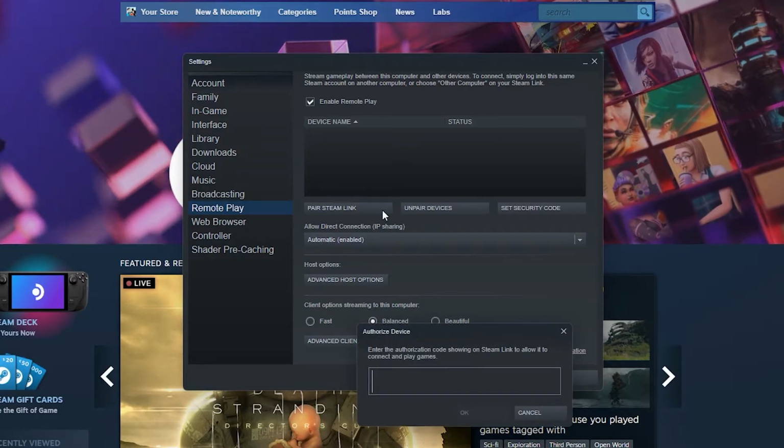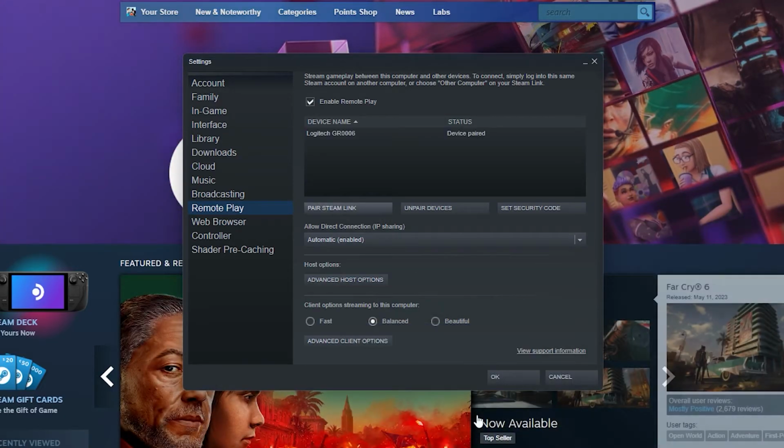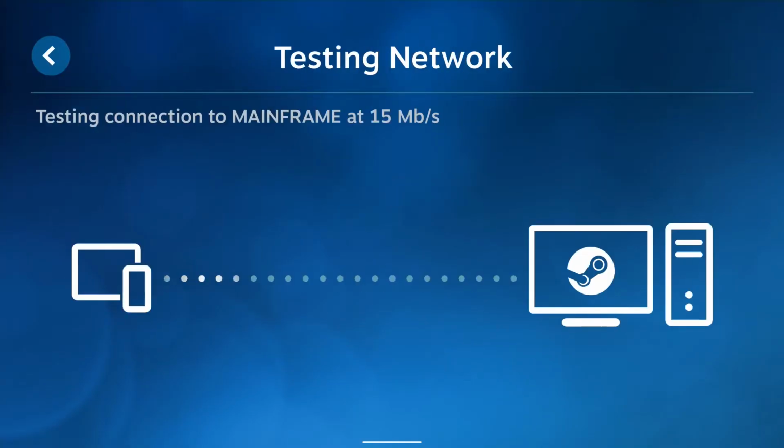From here, you can click Pair Steam Link and simply type in the code that you were provided on the app. After a second or two, you should see your device listed under the Enabled Devices. You can then go back to the app, and it will begin a connection test.